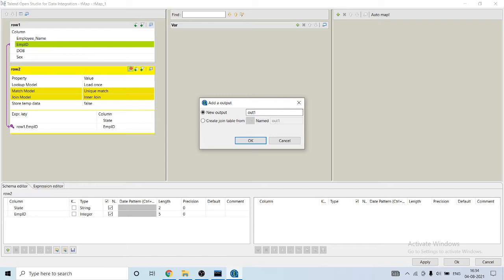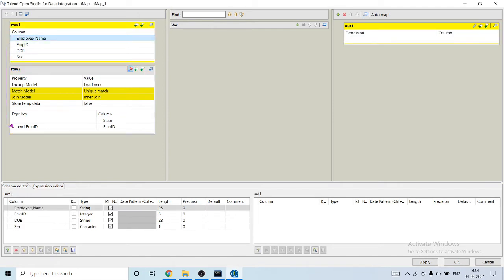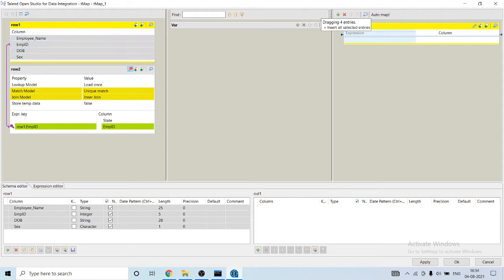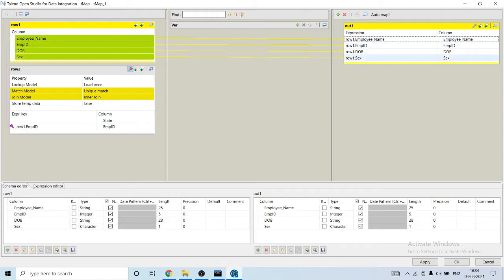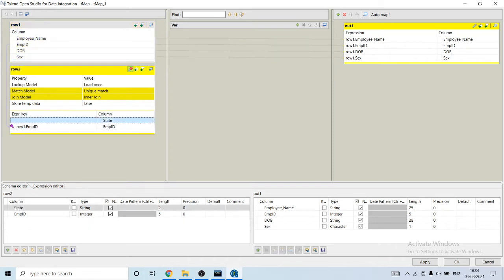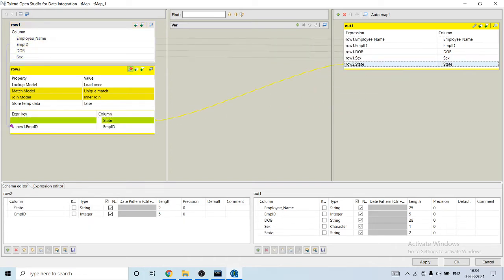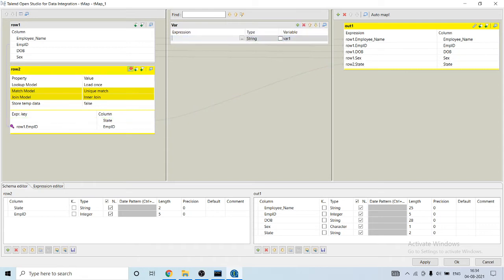Now we will create an output table. Just simply drag and drop all the columns from here to here, such that all the four columns are present, and from the second table just drag and drop the state column. Now one more thing, for example we want to add an email ID option, so just create email ID column. It would be string only, and drag and drop it from there.